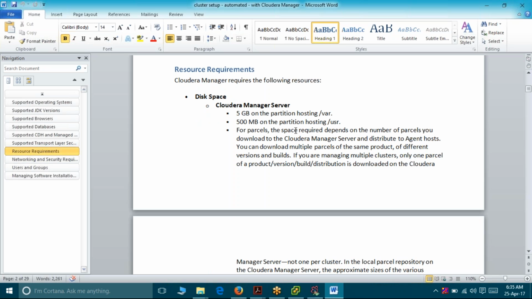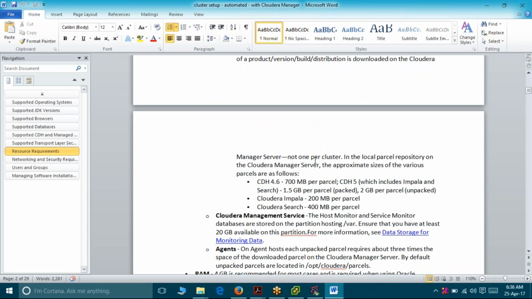So resource requirements also you see. For parcels, the space required depends on the number of parcels you download to the Cloudera Manager server and distribute to agent hosts. You can download multiple parcels of the same product of different versions and builds that you notice here. That's the beauty part. So if you're managing multiple clusters, only one parcel of a product, version, build, or distribution is downloaded on the Cloudera Manager, not one per cluster.